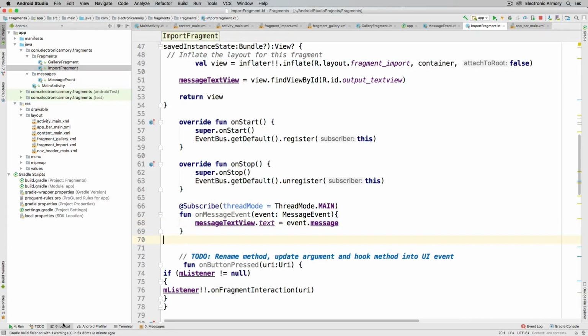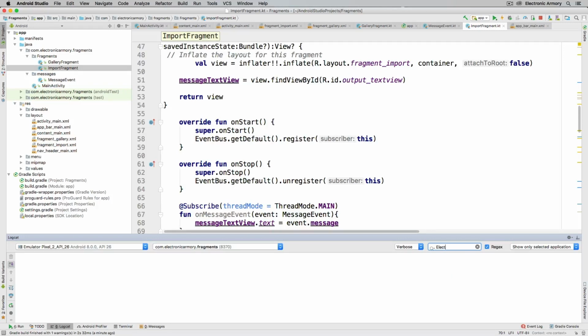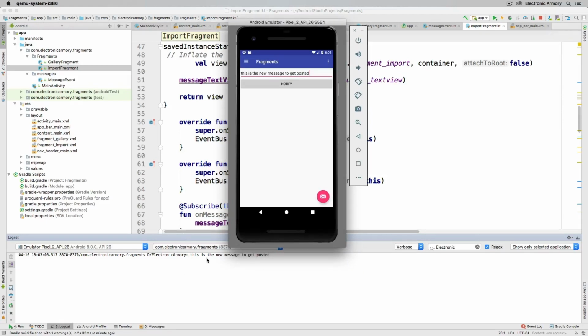Before I do that, I'm going to open up our logcat here, and I'm going to make sure that we filter just on the Electronic Armory messages that come through, make sure it's verbose. That'll capture everything. Switch back to our emulator here, and I'm going to type in a message. So this is the new message to get posted. Okay, and then if we hit enter and then we notify, nothing will happen except, so now you can see in our logcat that this is coming from the main activity.